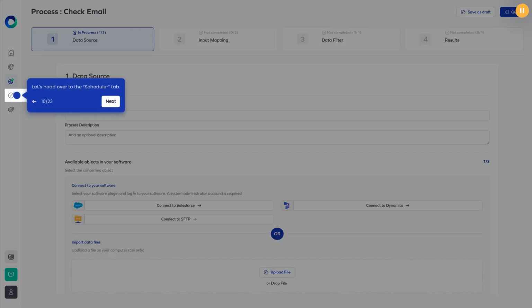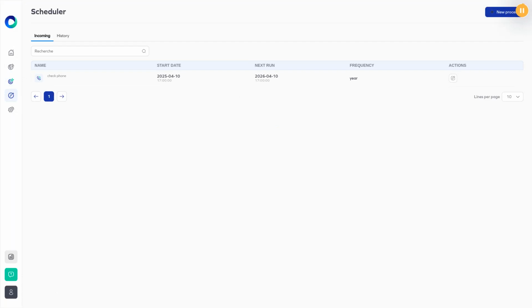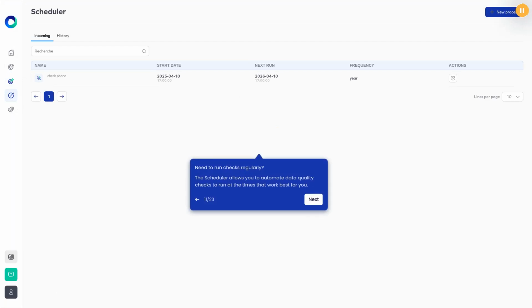Let's head over to the Scheduler tab. Need to run checks regularly? The scheduler allows you to automate data quality checks to run at the times that work best for you.